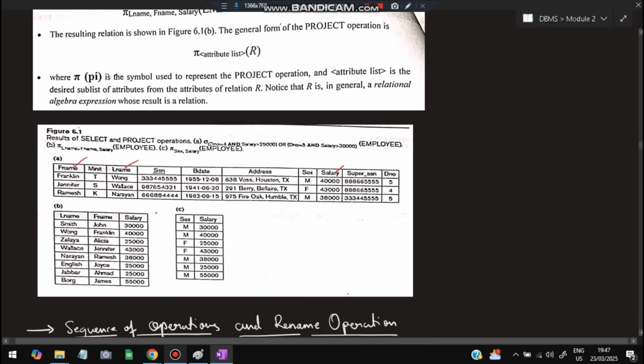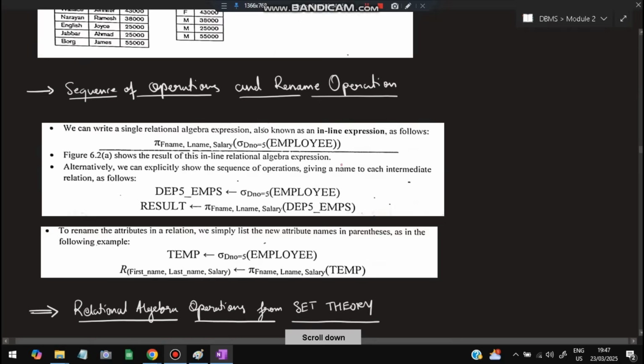Any other condition can also be applied, such as salary should be greater than this or that, and it will select accordingly. So that is how you do the project operation. For the selection operation, select all the tuples with D number 5. If I give D number 5 and employee here, what will be selected? The first row, the whole row, and the third row, the whole row. So there will be 2 rows in the final result. Next is the sequence of operations and rename operations.